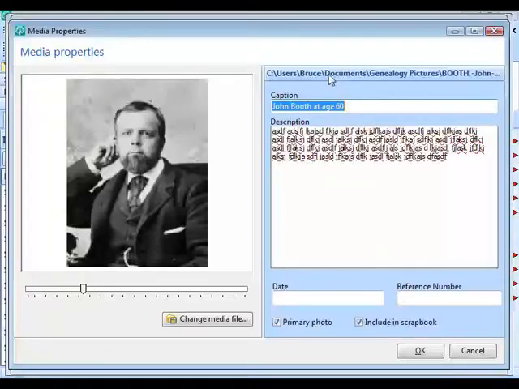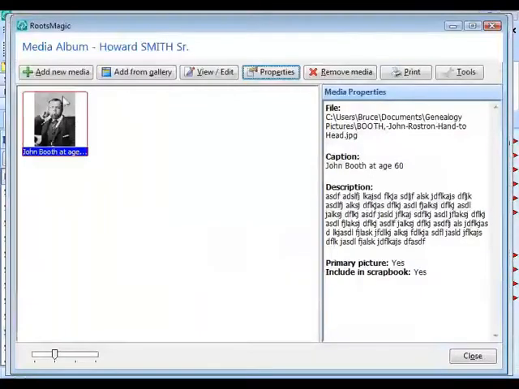Well, if you go in and take that picture that you have linked to and move it or change the name of it, in other words, if you take this picture right here and move it someplace else, or you come in here and change the name of this picture, RootsMagic doesn't know where that picture is anymore because it thinks it's right there. But in reality, it's either in another folder or it has a different file name. When that happens, RootsMagic will put that little broken link picture there.